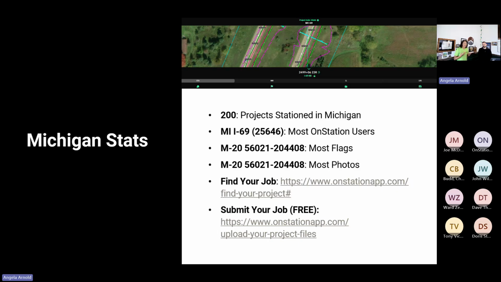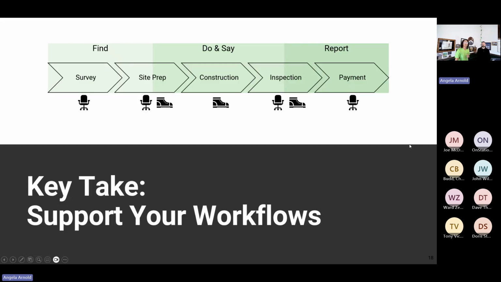If you want us to have your job and make it available for you and your users, you can have your job stationed in OnStation. Just submit it on our website. Just click on submit a job and we'll upload that and have that job ready. Chances are if you want it, somebody else does too.